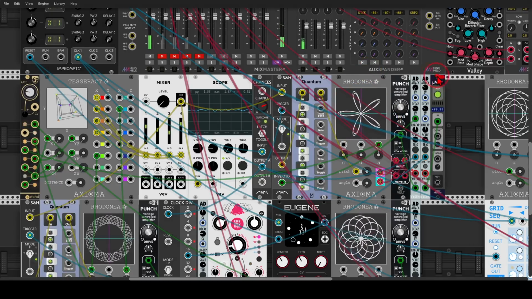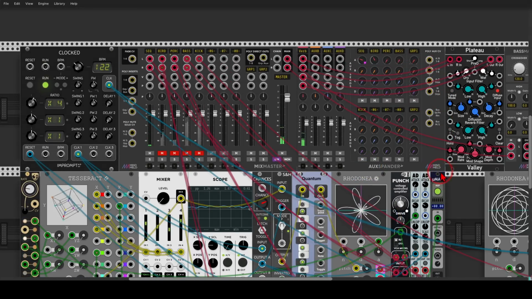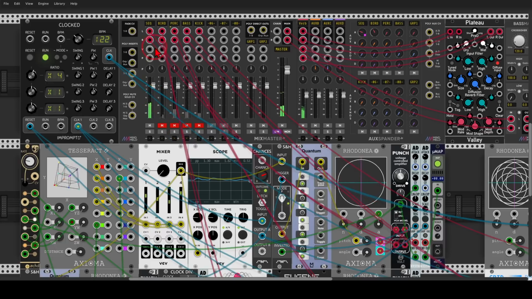I also have here micromap, which is mapped to the reverb of this voice, as you can see, like this. So every once in a while, it will raise the reverb amount, the send reverb, just like now.